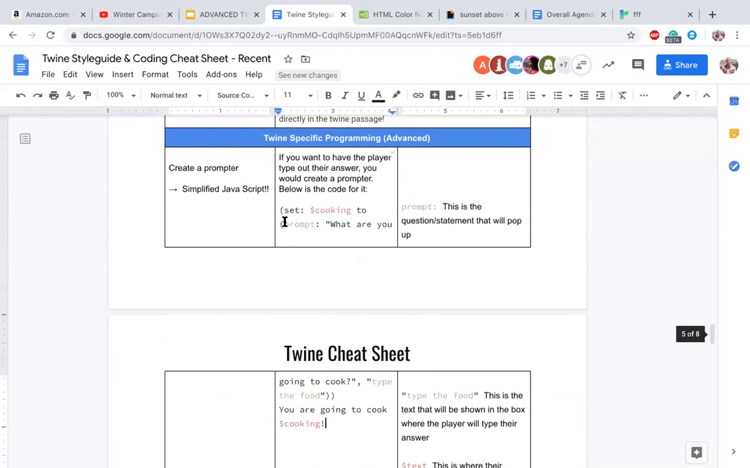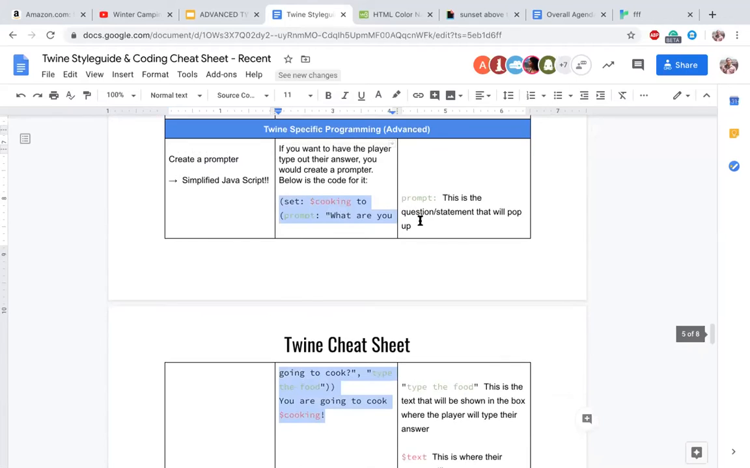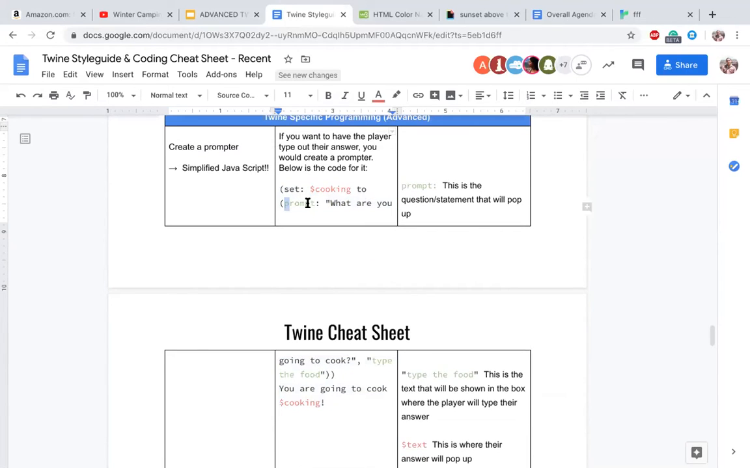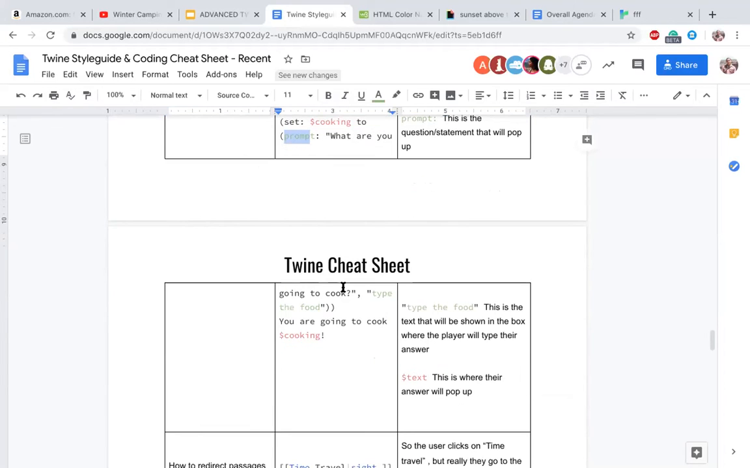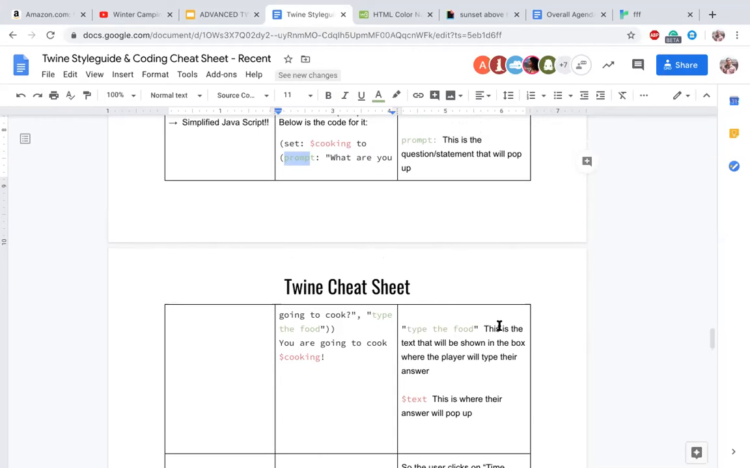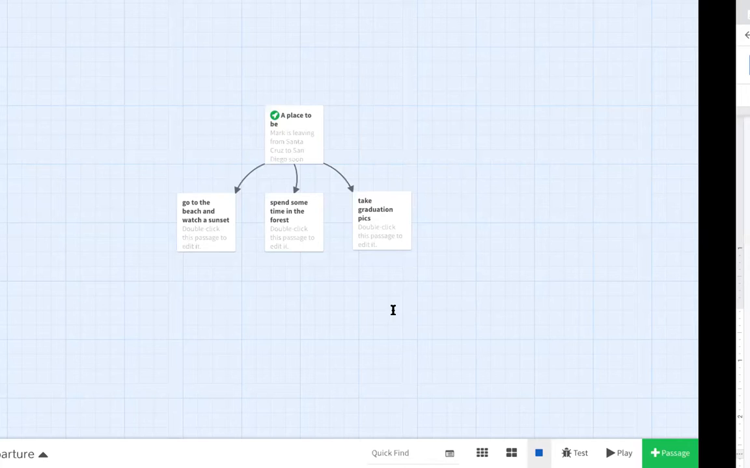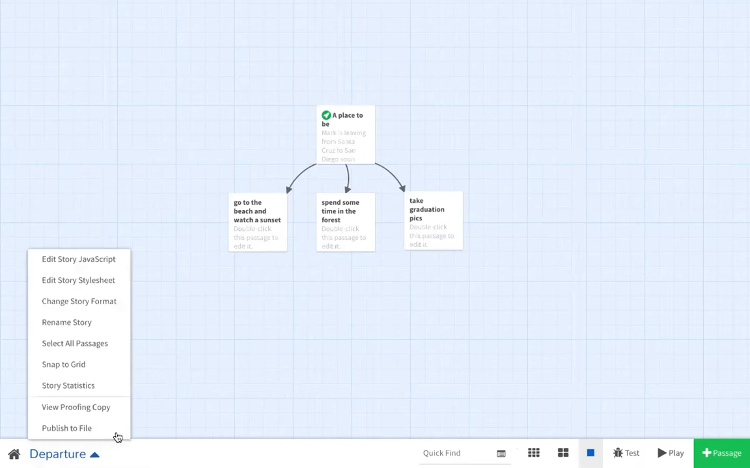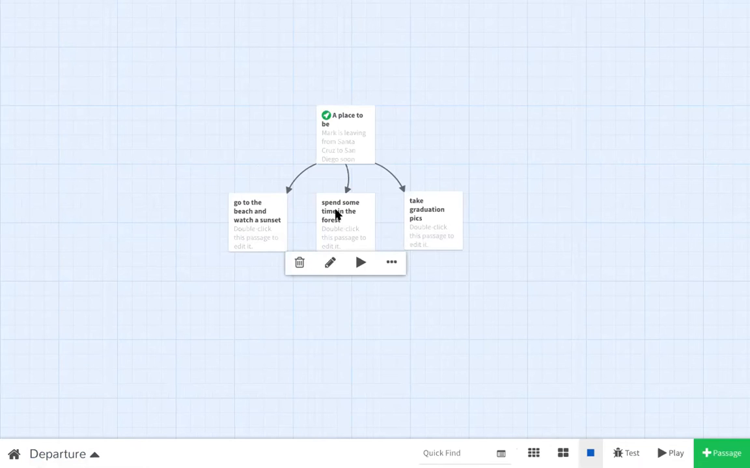Cool. Okay. Copy and paste. So prompt right here is a question that will pop up, and this will make a lot more sense when I type it into our Twine in a second. Type to food is a text that's going to show up. So when you're playing a game, that's what's going to come up, and you're going to type into it. And so it makes more sense, I'm going to just do it.